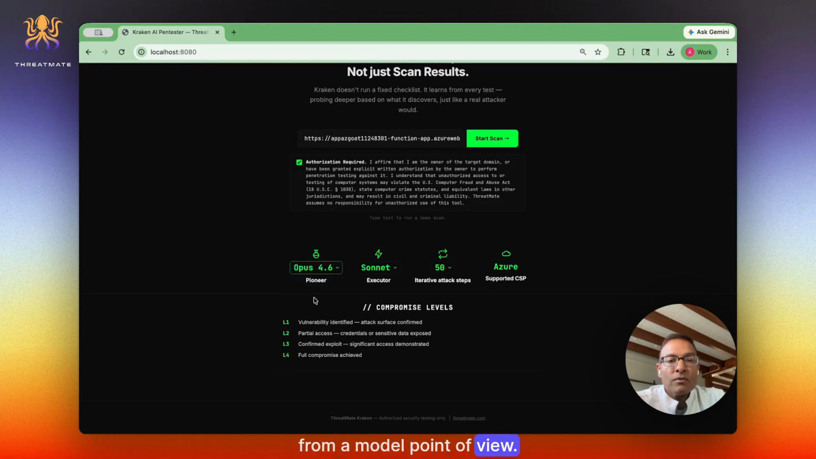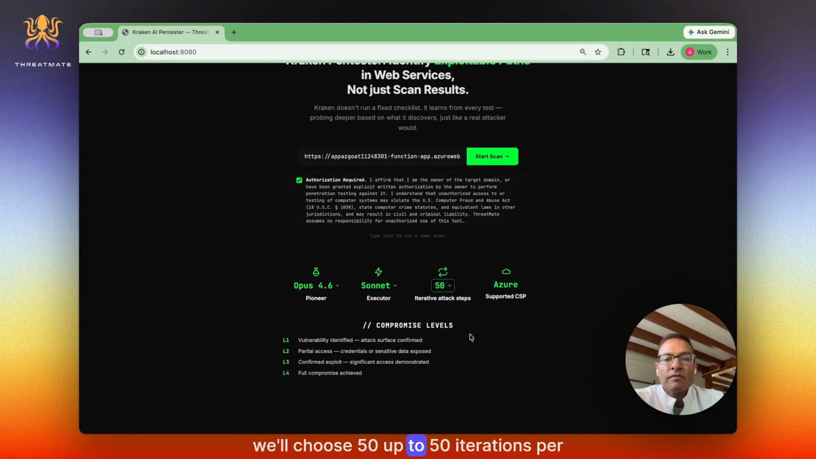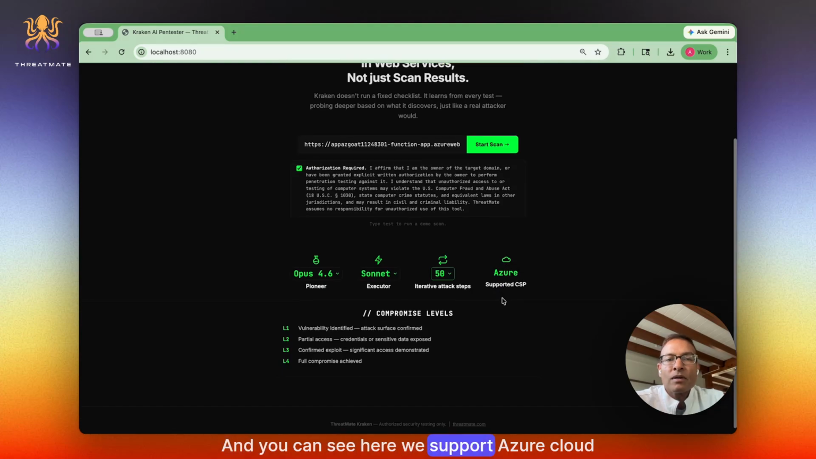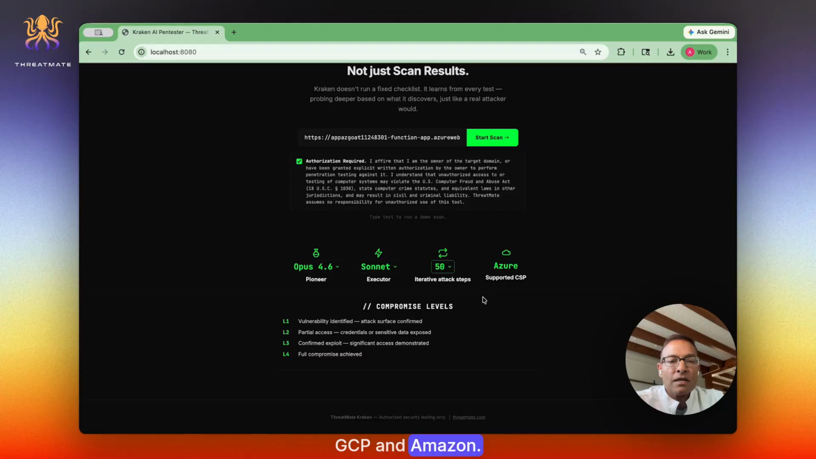From a model point of view, I'll choose Opus 4.6 as our pioneer model. This is used to actually solve for any hard challenges, and to be cost efficient, we'll use the Sonnet model to actually execute the work once we determine how best to solve. So again, it's that ReAct cycle: reason, and then act based on what you've learned. We'll choose up to 50 iterations per attack step. And you can see here we support Azure Cloud Services. We'll soon support GCP and Amazon.